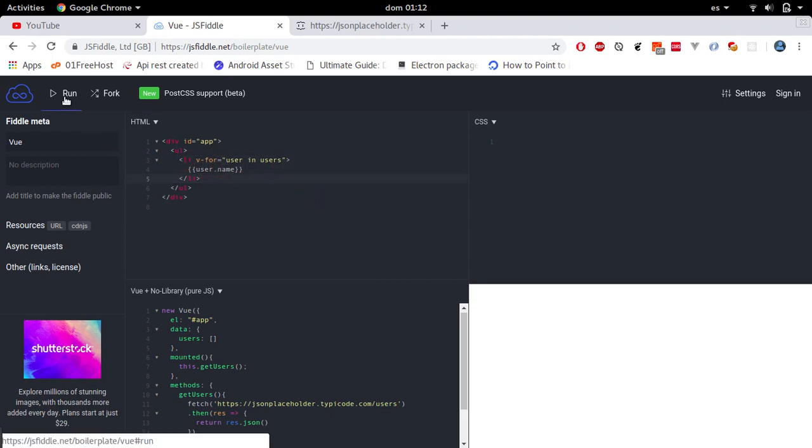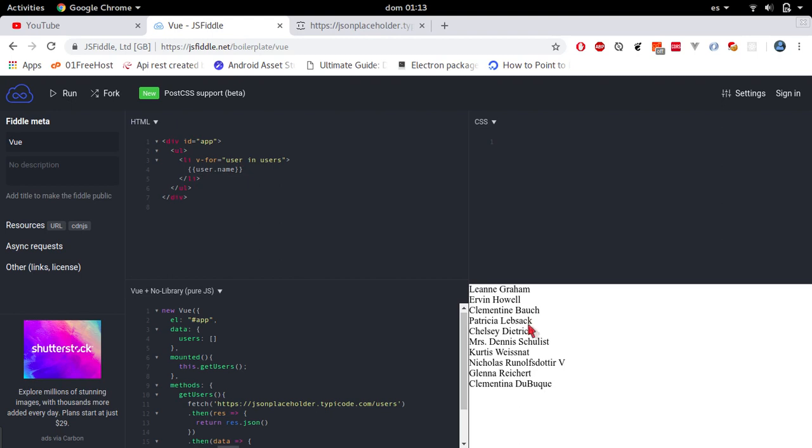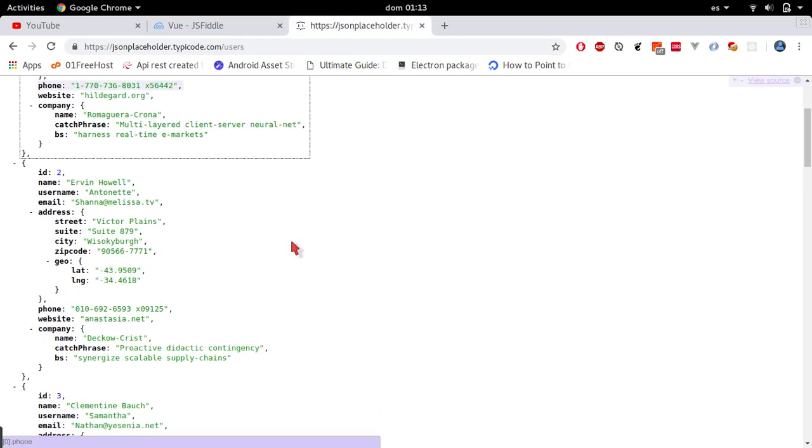If we click on the run button, we have here our users, displaying the 10 users.